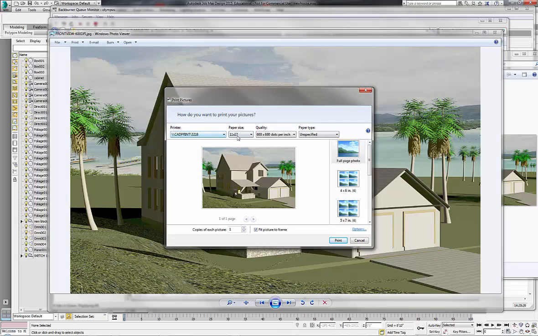select the printer that you would like, paper size. Now you may not see 11 by 17, but you can go to more and you'll be able to see the different sizes of paper here. Under quality, go ahead and go to 600 dots per inch. That's basically what you rendered at, so you want the best print. So select 600 dots per inch. You may need to check fit picture to frame or uncheck it depending on how you like the preview in the window. I'm going to go ahead and check this, and then you can click print.